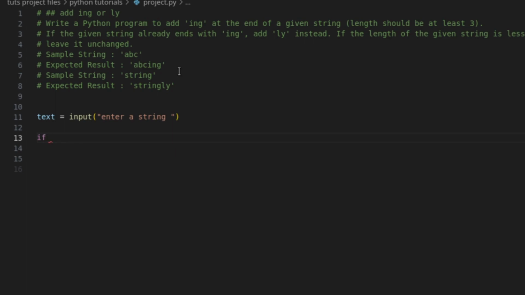And then we are basically just going to use some if statements to write these conditions. We are given 3 conditions here, so we need to figure out which one to put first. We are told that we are supposed to add ing if the string doesn't end with ing, or ly if the string ends with ing. But if the string is less than 3 characters, we should not do anything to it. So we need to figure out which one is the best to test for first.